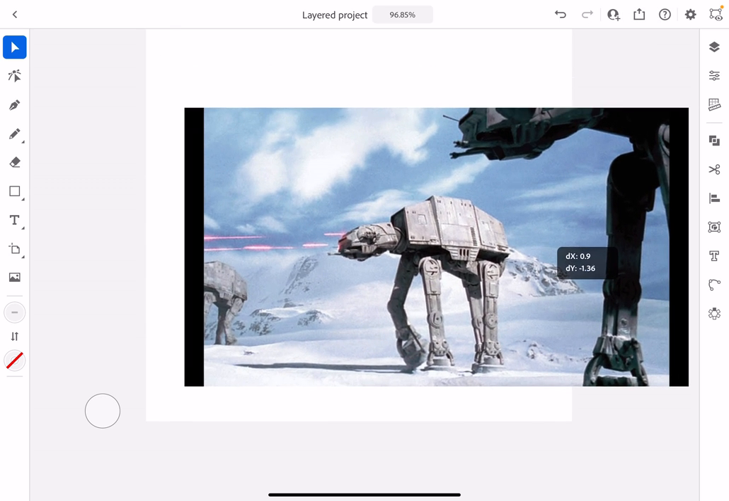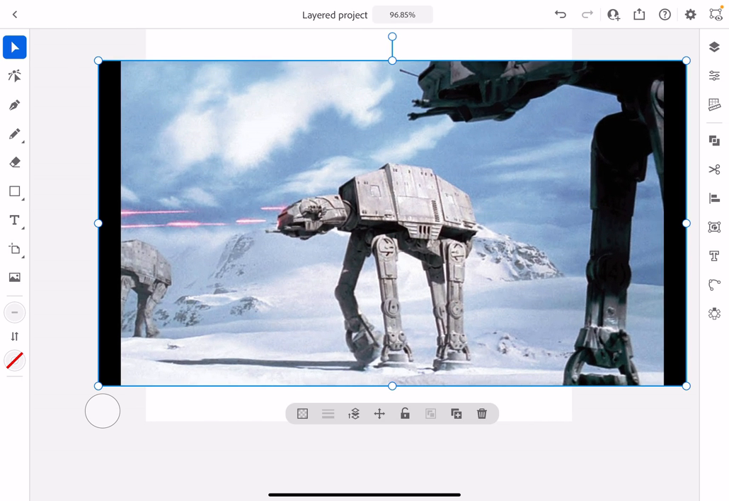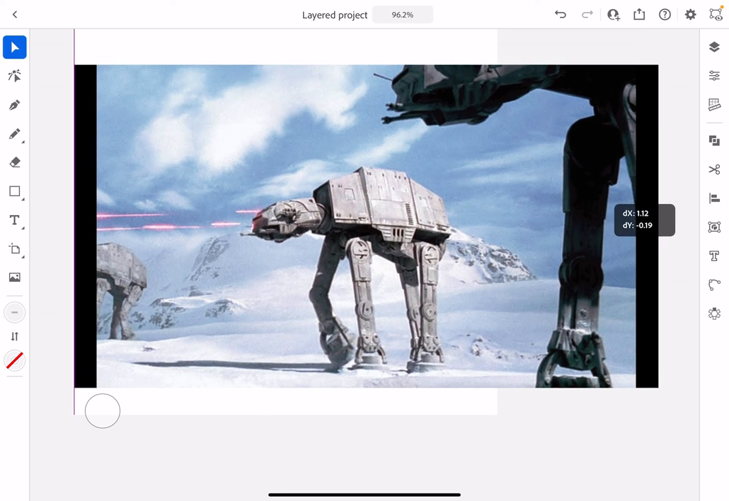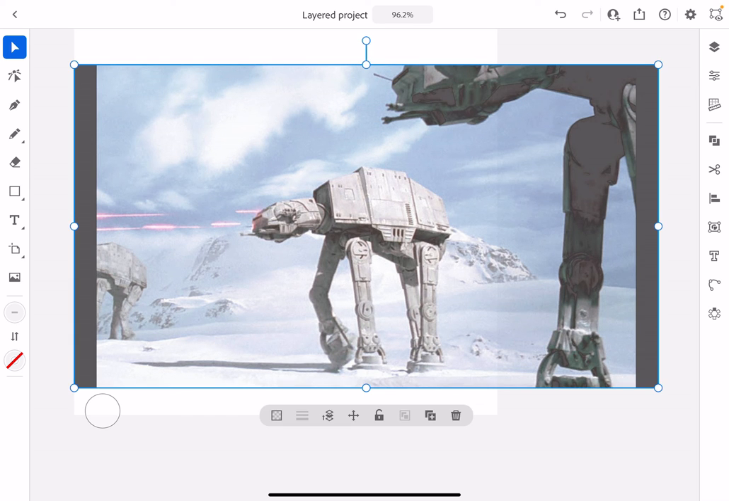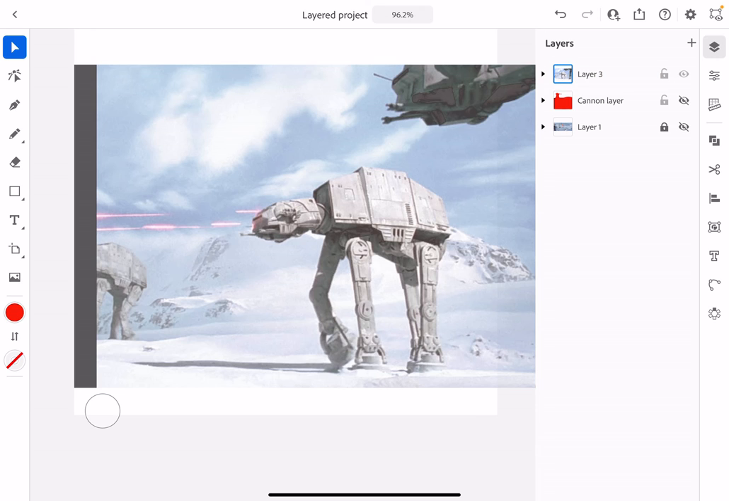So again, I'm just looking at the size of my AT-AT walker and how big I might want to draw him. I can move this over. Okay, so now I want to make this a little bit lighter, right? So what I draw, I can see over it better. Again, I'm going to come over here and lock this. Oops, I didn't mean to turn it off. Lock it. I'm going to add a new layer, and I'm going to do the same thing with this.